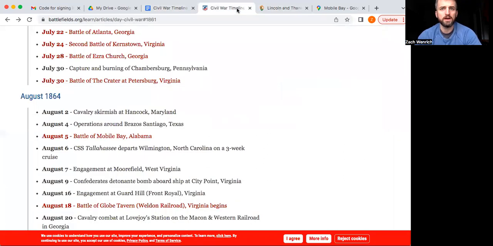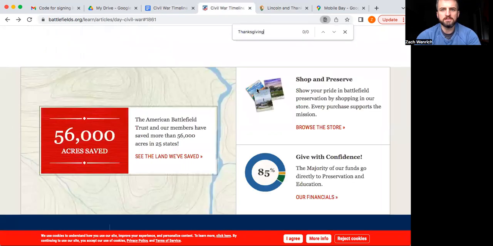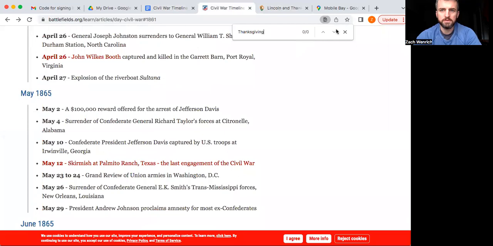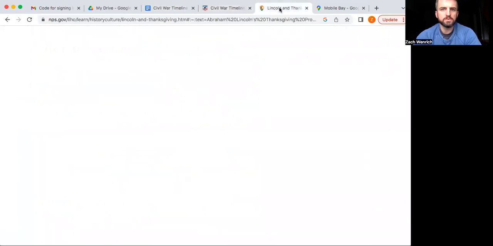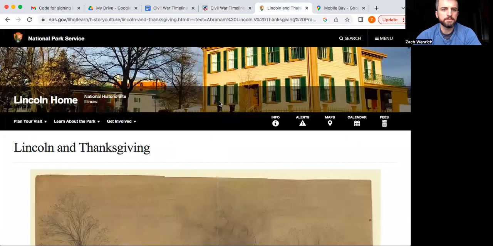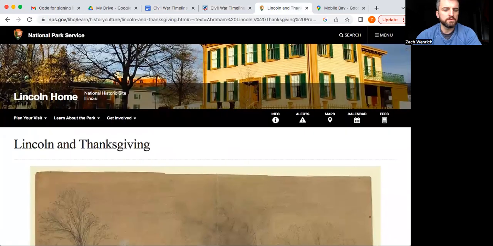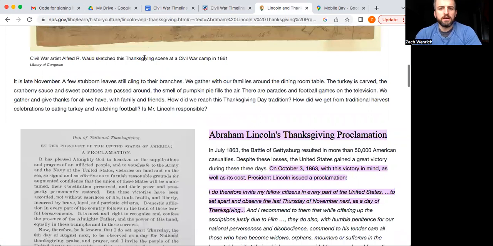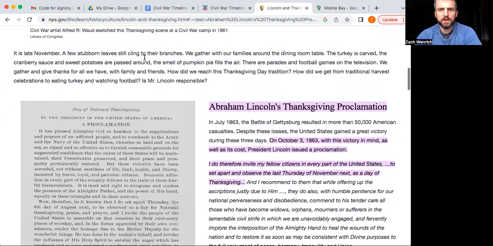Now, how did he do that? Well, let's go ahead and see if we can find Thanksgiving here. And we can't. Oh, no. Is that going to stop us? No, it doesn't. Because once you do a little bit of research, and we went to the National Park Service for this one, we're going to find out why this was important. So, Abraham Lincoln's Thanksgiving Proclamation. And I'm just going to go right here.